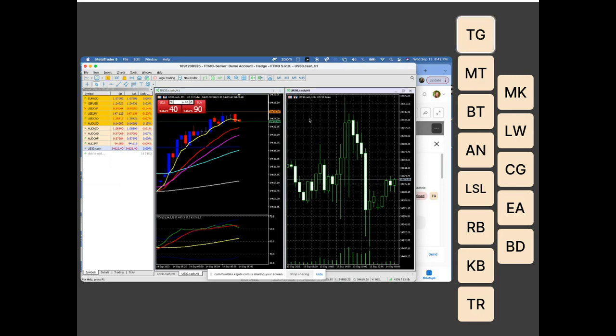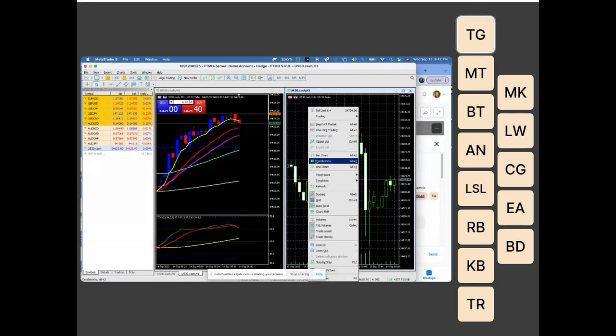If I didn't want to be on the 1 hour time frame, I can click on my time frames up here in these tools, or I can right click anywhere black on my chart, come down about halfway down the list and it says Time Frames.